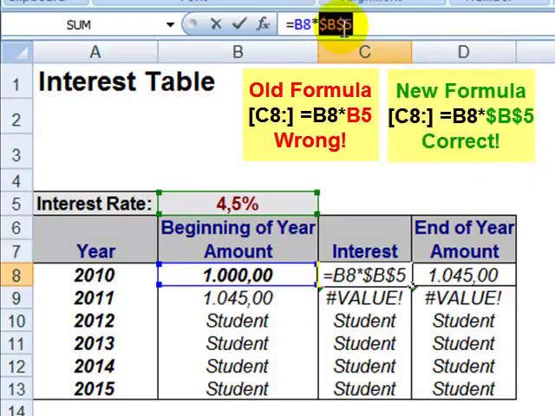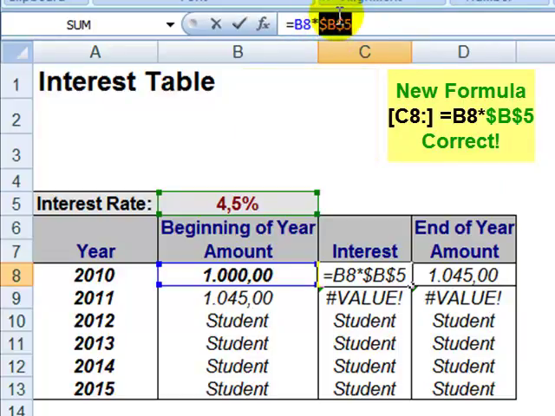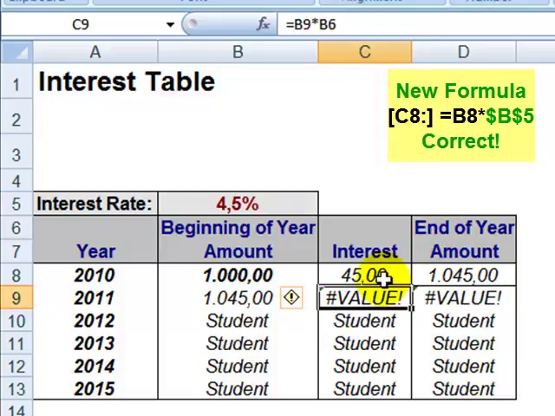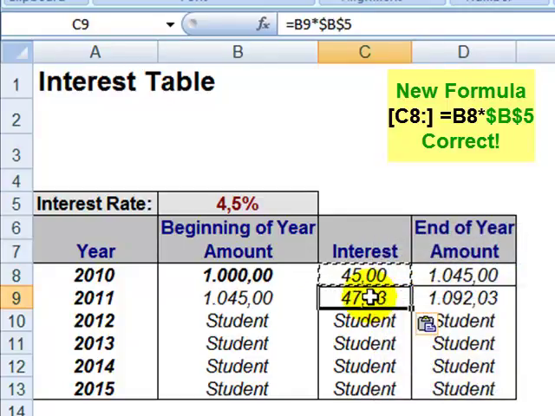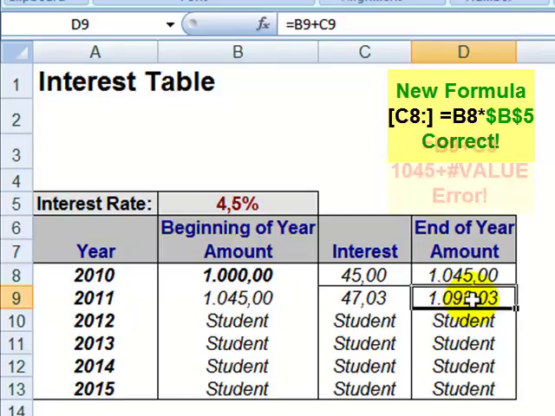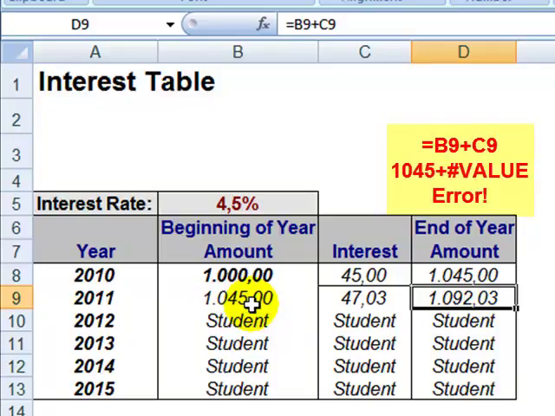F4 places dollar signs, if you observe, in both the column and the row reference of the address that we have here. Press enter and then copy the formula again, the formula that had the problem, and we see now that it produces a correct result, while at the same time the problem with 1092, hence with actually the value message here, has been fixed, because basically this was producing a value error because we had multiplied 1044, so we have added 1045 to the value error that was produced previously here.